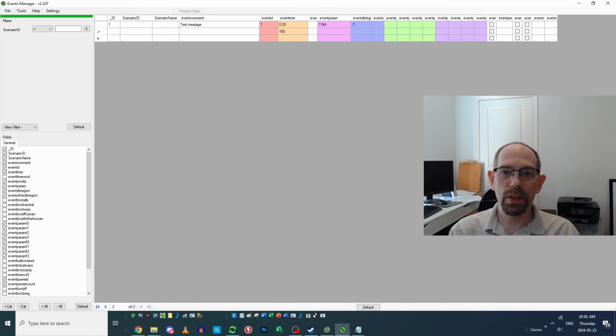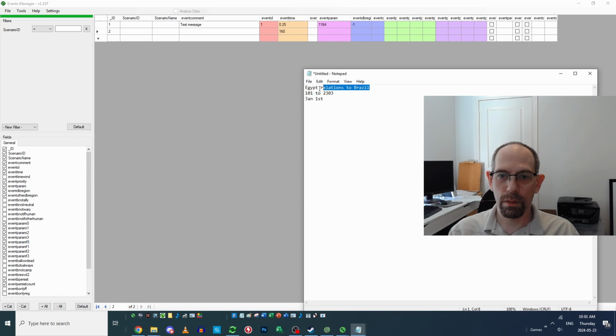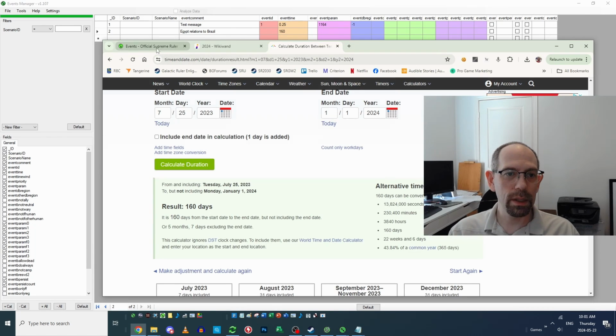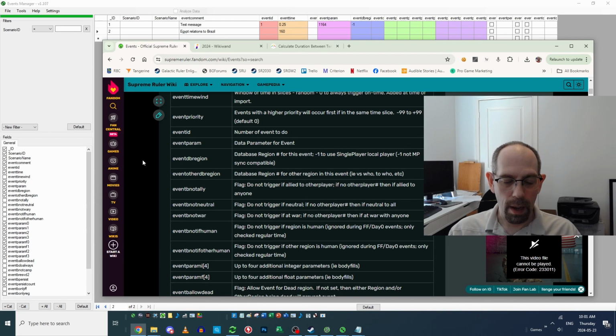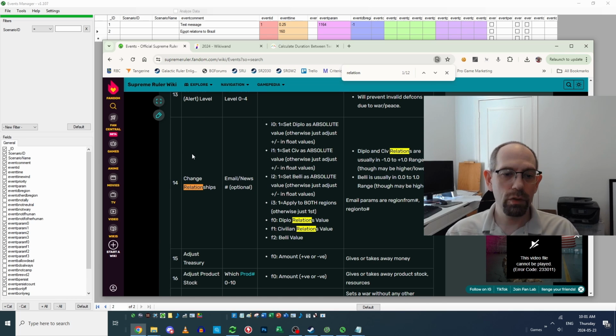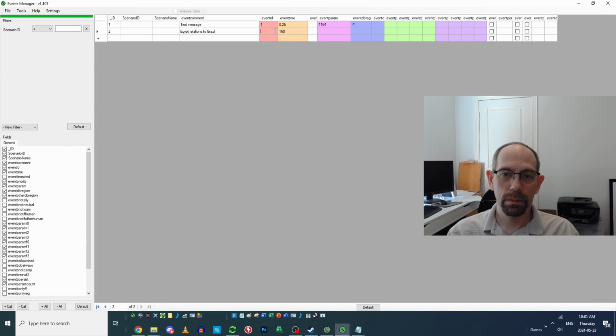So on day 160, I'm going to do event number 2. In the comments, I'm actually going to grab from that Egypt relations to Brazil. And now this event ID, we need to go back to the list of events. And I'm going to Control F to search the page. Change relations. That's a type 14.